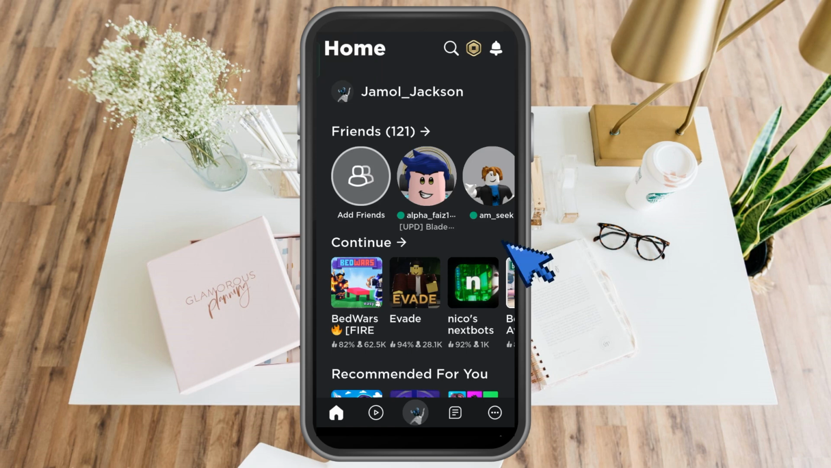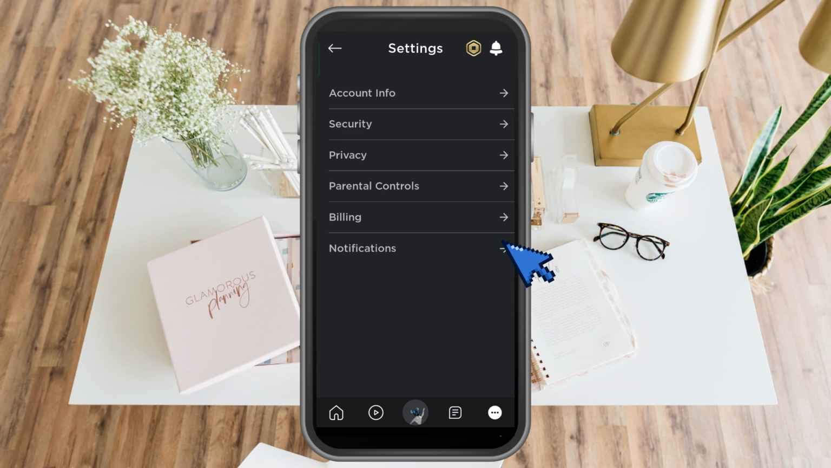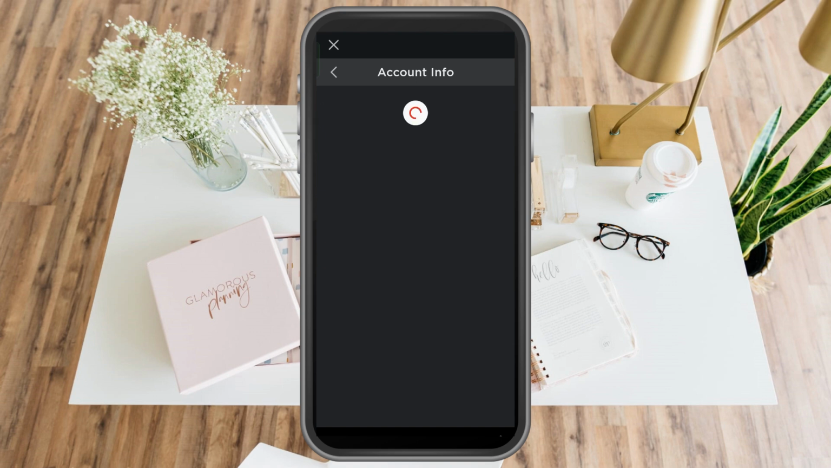How to get face tracking in Roblox Mobile. So first, open your Roblox application, click the three dots, and then go to settings. Now here, if you click account info, you can see here that you need to verify your age, right? But it's okay, you don't need to verify your age as long as you're 13 up.